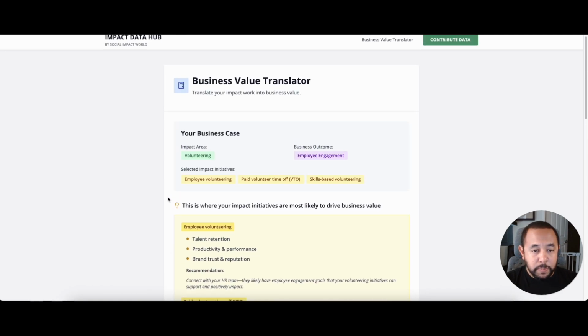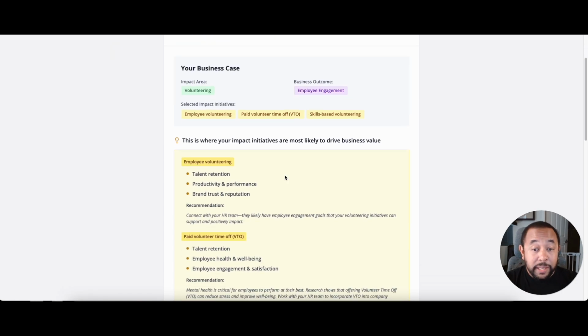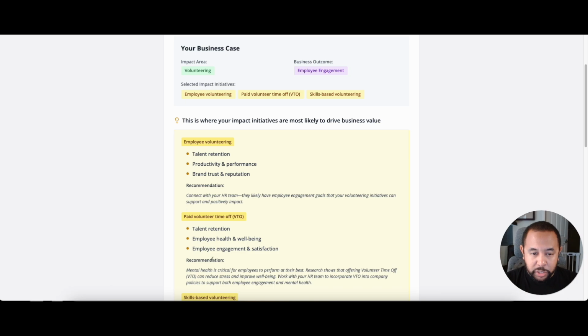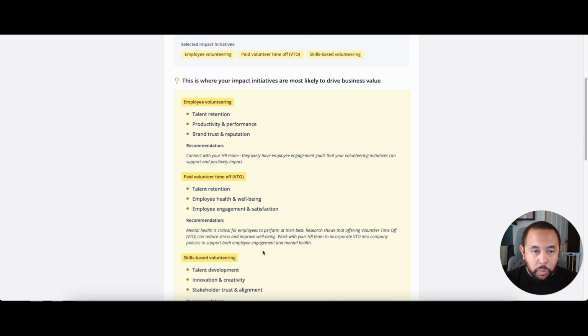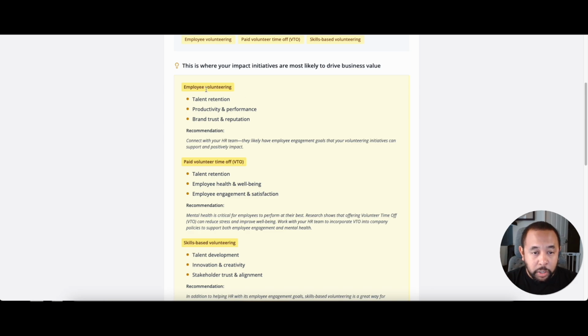And so now on this page, we have the criteria, all the different options that we selected. And then we have the meat of this page, which is this section right here. So based off of the impact initiatives that I selected, the system is telling me these are the areas of the business where your impact initiatives most likely can drive the most business value. As an example, employee volunteering. We know that it can impact talent retention. We know that it can impact productivity and performance, as well as brand trust and reputation.